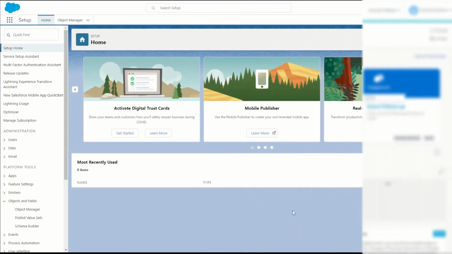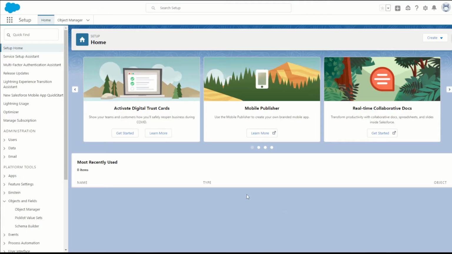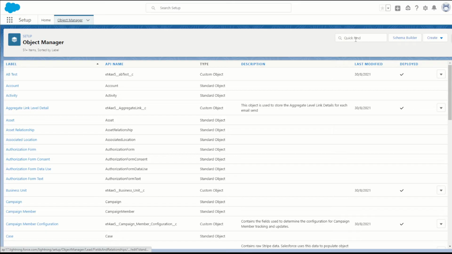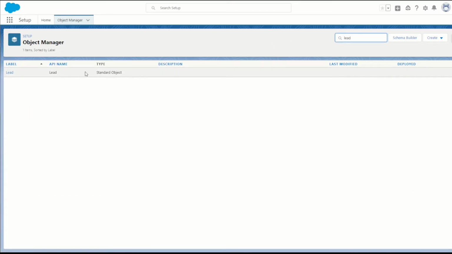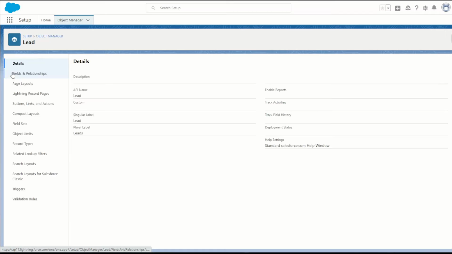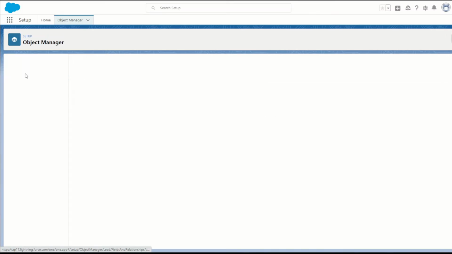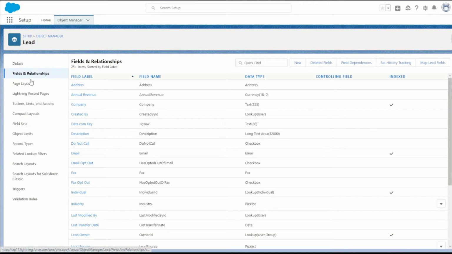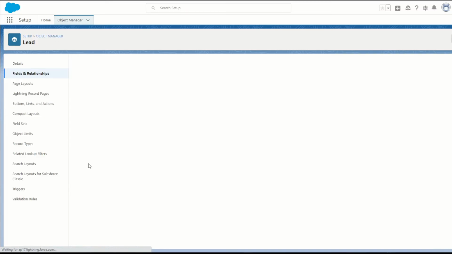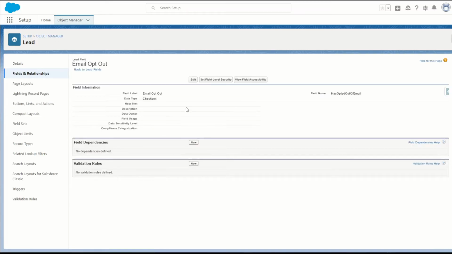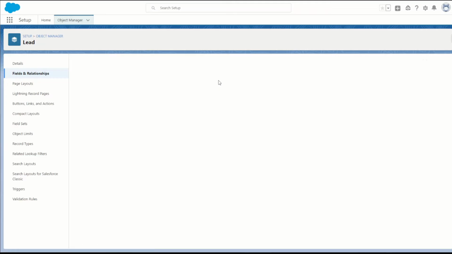Now we need to set some field level security. The field level security determines which user profiles are allowed to view or edit certain fields in the page layouts. We can navigate to the Leads object in Object Manager, click the Fields and Relationships item, then find the field called Email OptOut and click on it. Once the field loads, we can click the Set Field Level Security button.